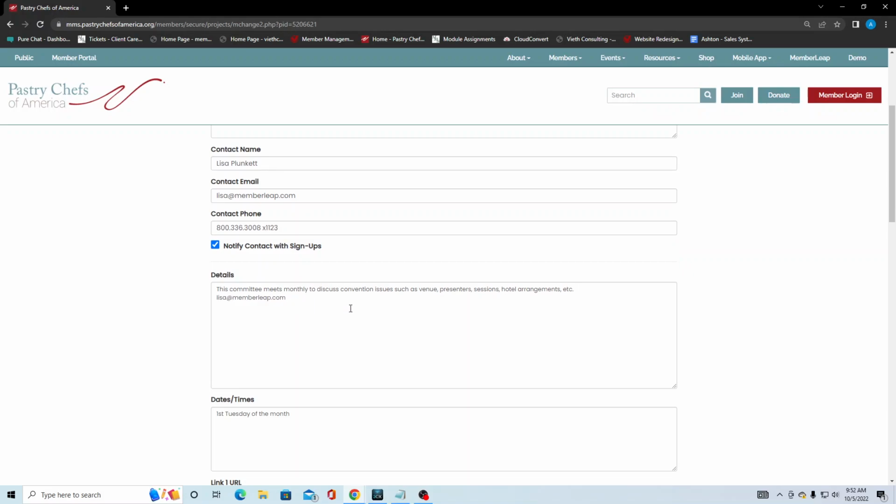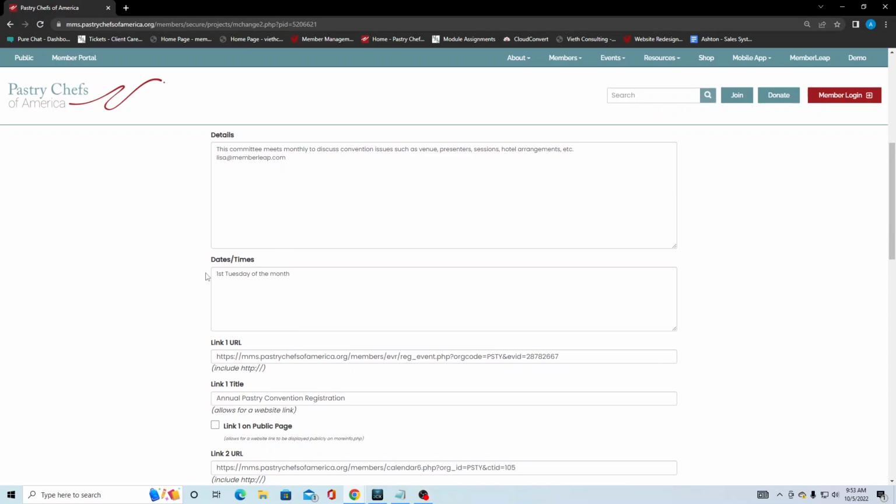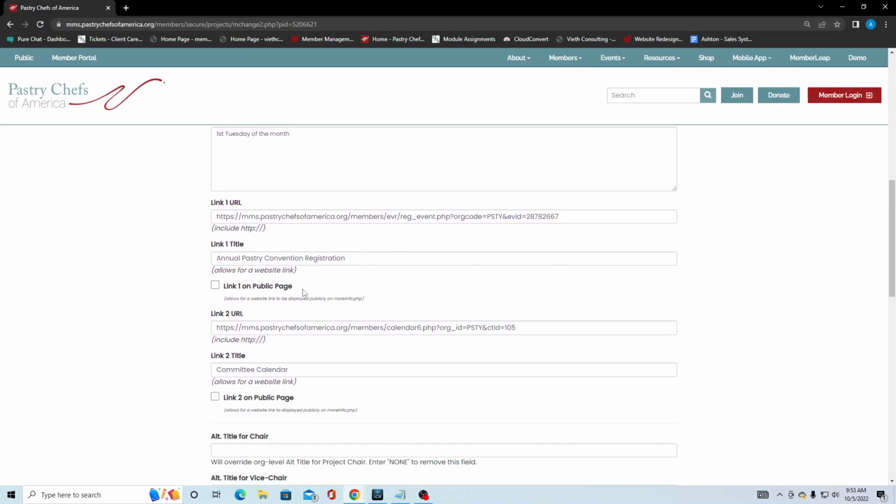Details, you can see this more on the inside of the committee section. So when you're looking at the committee page itself, this is where you would find this information. Dates and times, this is usually going to be when it is your meeting. If you want to include links, you can do that here. So we have options for 2 links. So the URL, the title of the link, and then if you want to allow for that link to be displayed on a public facing page, you just check the box here.